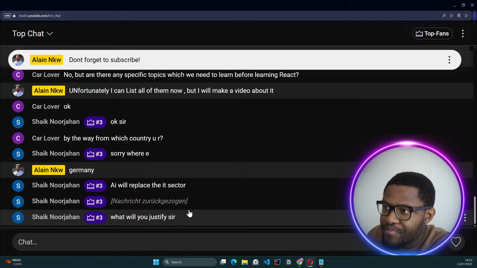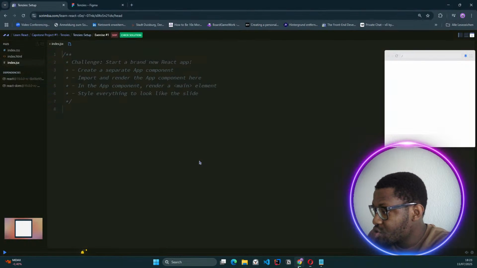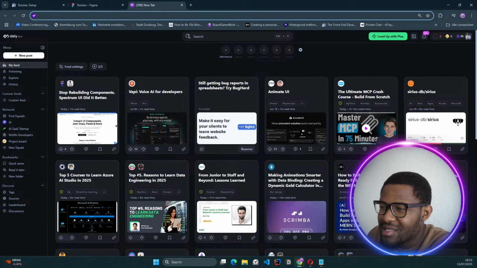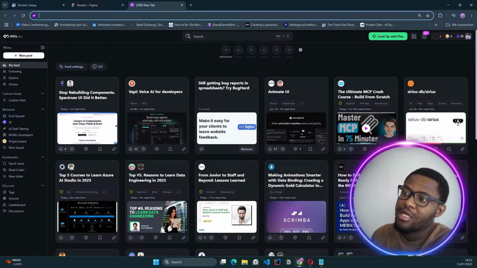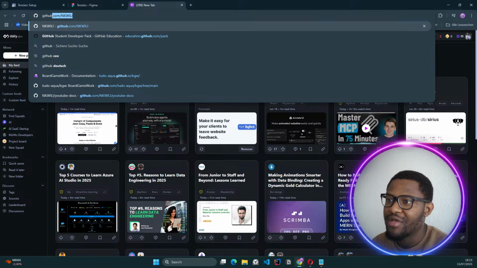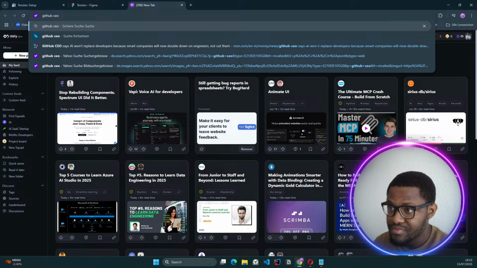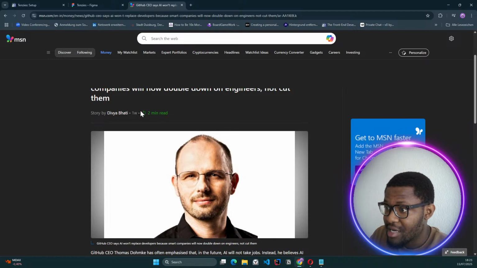I'm pretty sure that AI cannot do that much, because I think there's like a wrong hype. Let me say something like that: the hype behind AI is not justified. It does not correspond to reality. And I said it at the beginning of the live by giving the example of the CEO of GitHub and what he said about AI. He basically said that AI will not replace developers.